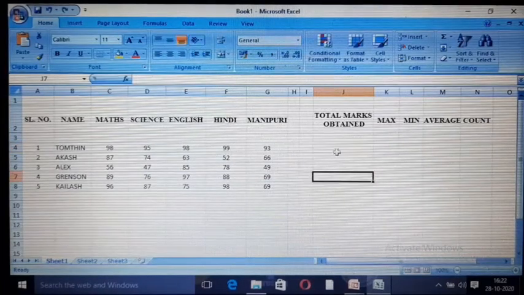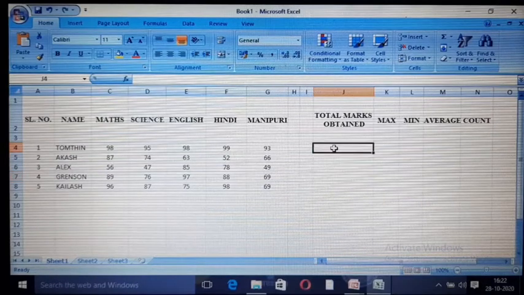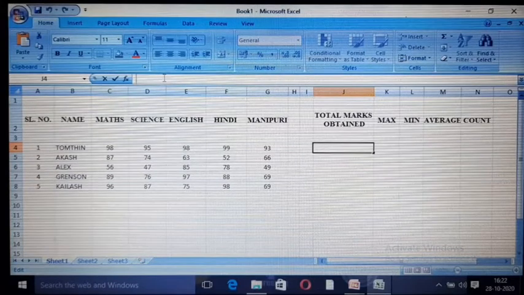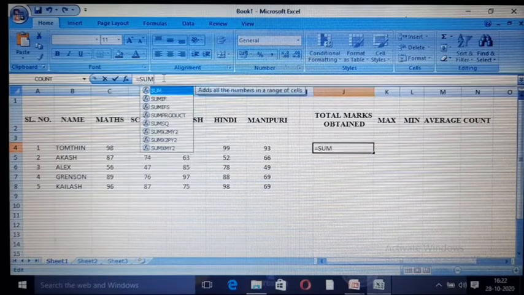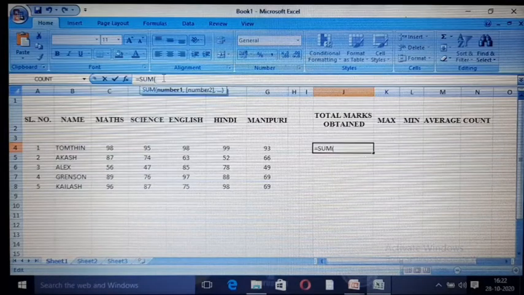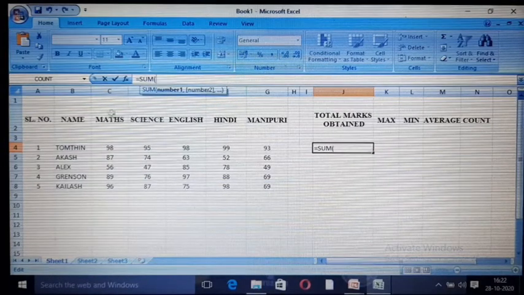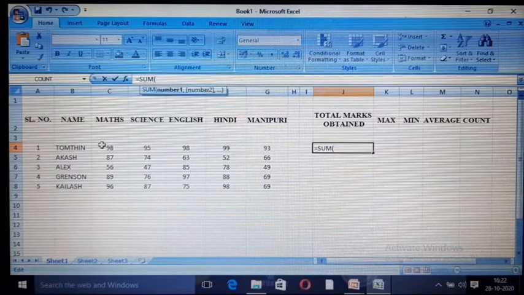Now you want to add these marks and display the result here. So you click here, then click on the formula bar. Now you write the function for sum. For a formula or function in Excel, you have to first write an equal to. So you write equal to here, then you write sum from the keyboard, and you open bracket. Now after this, you can add these marks.